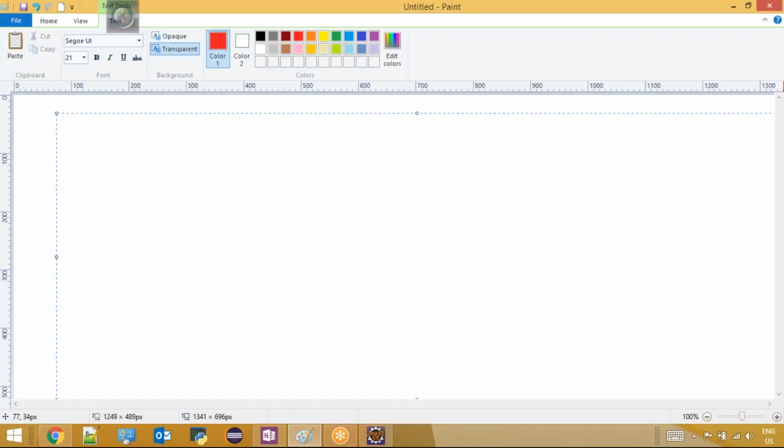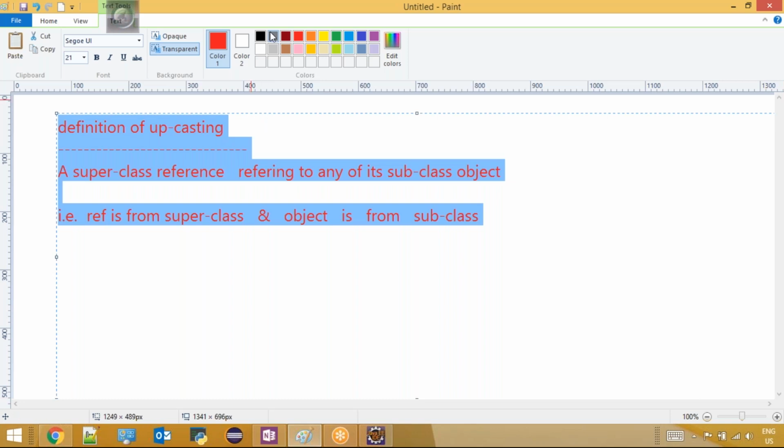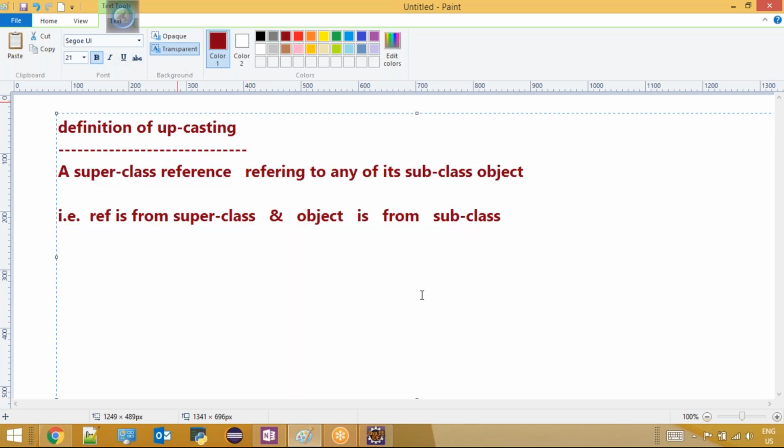Someone was asking what is the definition of upcasting. The definition of upcasting is that a superclass reference referring to any of its subclass object, that is, the reference is from superclass and the object is from subclass. That's called upcasting.